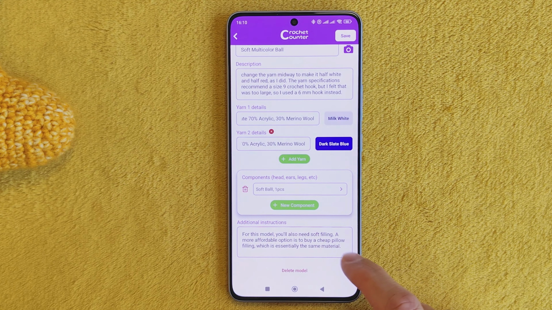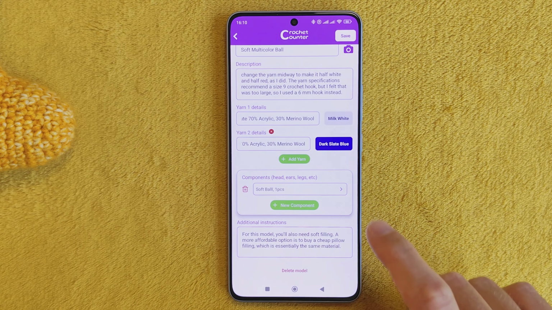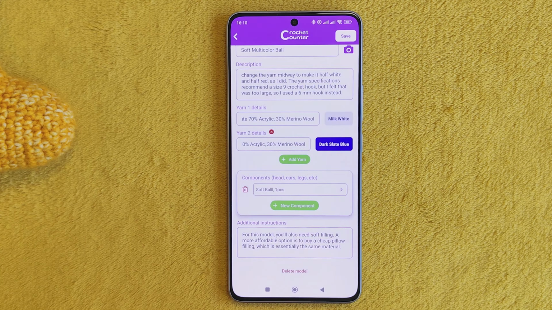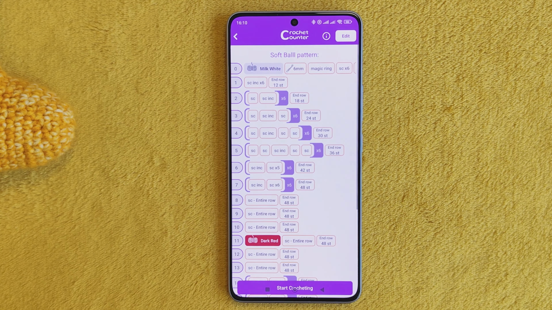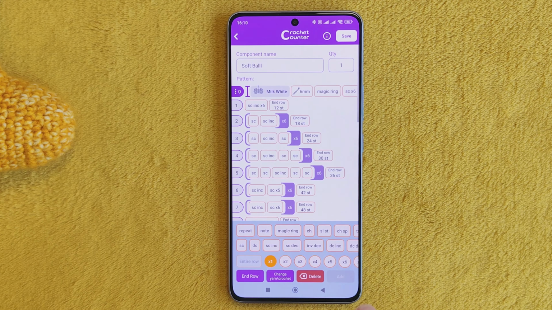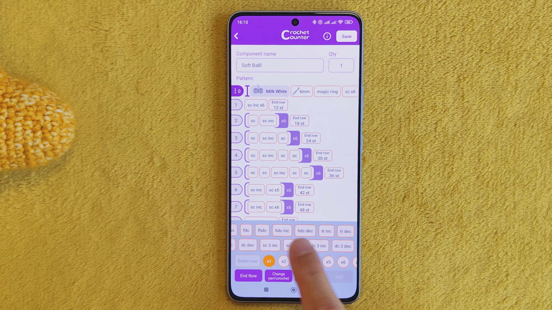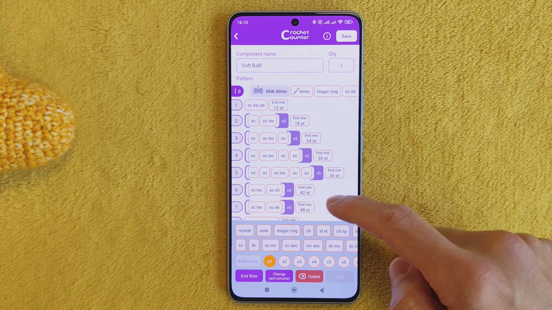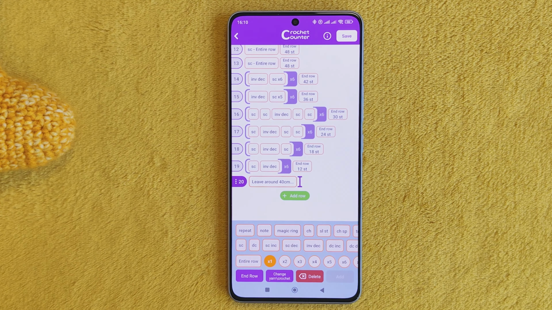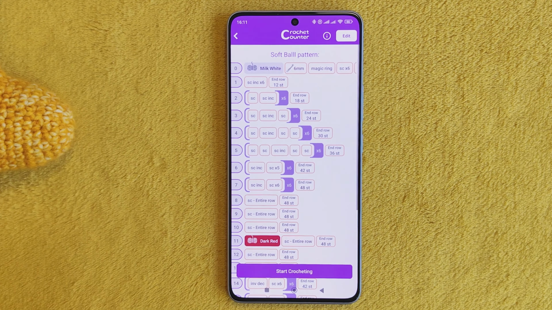You can also see all the additional instructions here, like the filling you need, if you need some safety eyes, for example. I'm gonna discard that because I don't wanna change my model. I'm gonna go back here, and you will see that if I want to edit this pattern, I have somewhat like a keyboard here, and then in my model, in my pattern, I can just add the stitches I want. Let's do a fresh one.